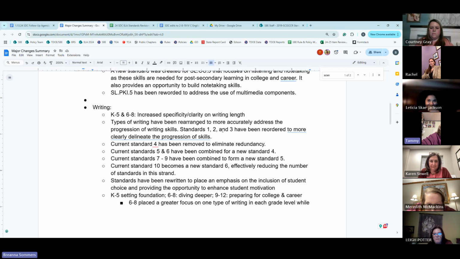Writing. Tim, you want to walk us through this briefly? K-5 and 6-8 increase specificity, and there's clarity on writing length. Types of writing were rearranged to more accurately address the progression of writing skills. Standard 4 was removed to eliminate redundancy, and then the current 5 and 6 combined to make a new 4. 7 through 9 combined to form a new 5, and then current standard 10 became the new number 6. So it reduces the number of standards in that strand.